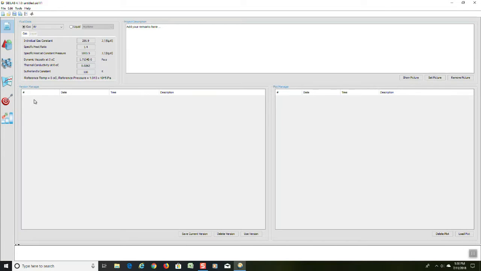Here SIDLAB keeps track of your different models and model versions. So you're allowed to create numerous models under one file name. When you bring that file back into SIDLAB, it will list all the versions and models you have here. You can recall those models by using this Use Version button, and you can continue working on those same models. To the right is a similar screen for Plot Manager. This simply keeps track of all the plots you have made and allows you to delete them or load them and look at them again.